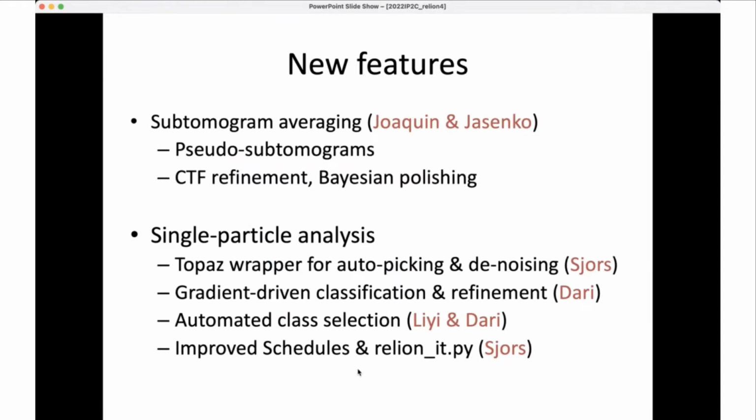Good. New features in Relion 4 come in two different aspects of Relion. The first aspect is sub-tomogram averaging, and this is mostly work done by Kino and Jasenko, where we have completely re-implemented how we deal with sub-tomogram averaging inside Relion Refine, which is responsible for 3D classification and 3D refinement. And also, Jasenko has taken his methods for CTF refinement, higher order aberration corrections, etc., and Bayesian polishing into the sub-tomogram averaging arena, and I'll speak about that shortly.